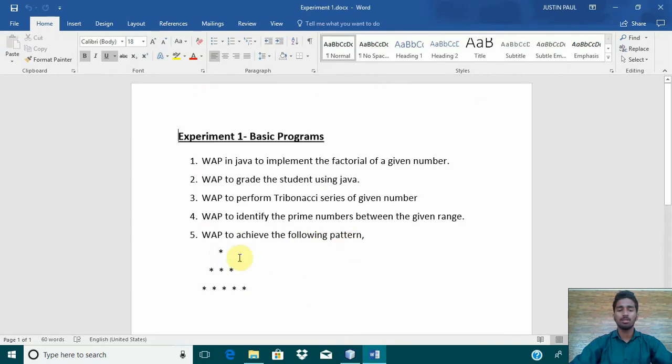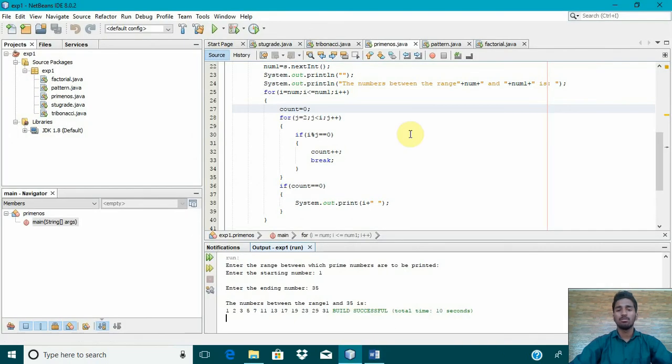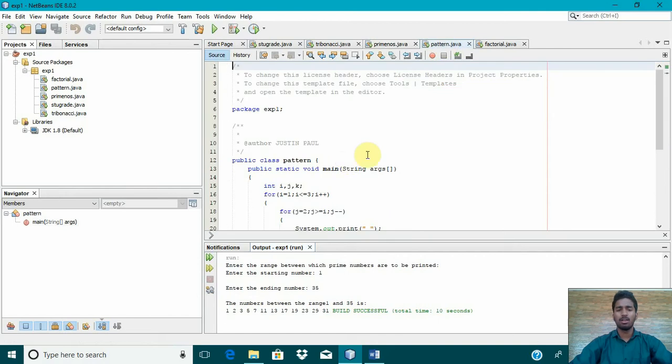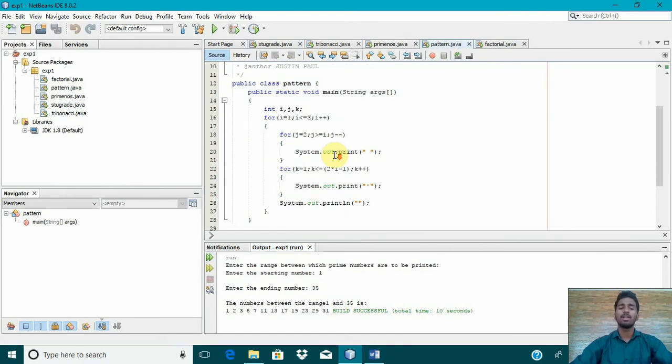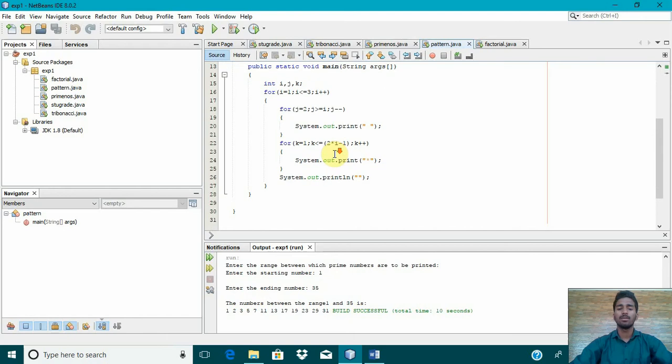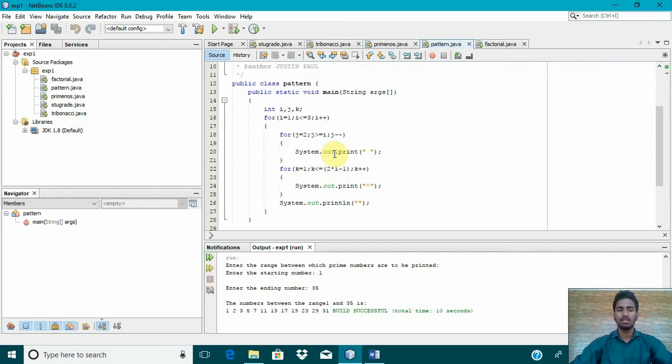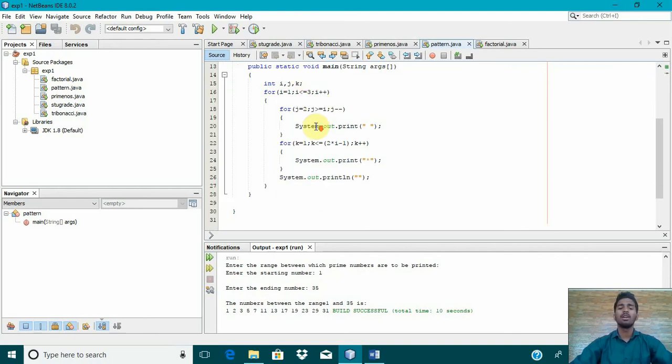Then we have the last program to achieve the following pattern. This is a triangular pattern. For that I have created a program. Here again we are not importing the scanner class, because we don't have any input operations here. So in the main function I'm declaring three variables i, j and k. Here I have initialized three loops. One is for space, one is for the number of rows, and the third one is for printing the stars.